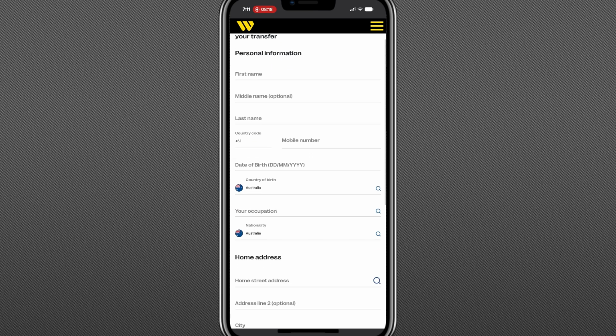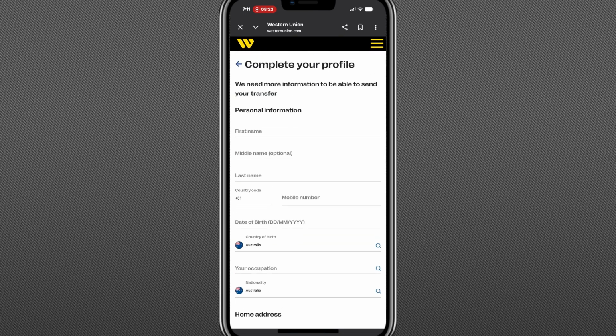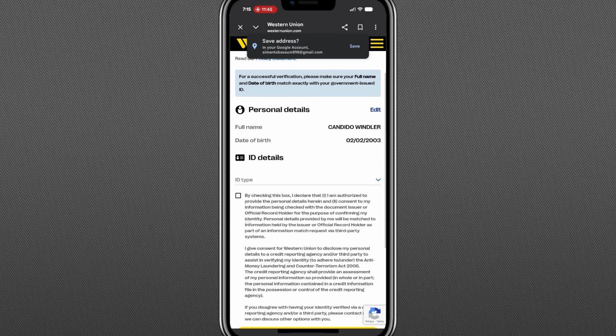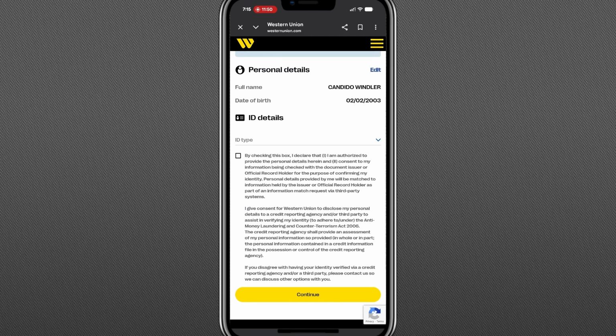To do this, you may first need to complete your profile by providing some personal information. You may also be asked to include your occupation and your relationship to the person receiving the money. After entering this information, click Continue and review your name and address carefully to ensure they match your identification documents. If everything is correct, select Save and Continue. The next step involves submitting your identification document. Western Union usually accepts several forms of ID, including a passport or driver's license. You may need to upload a photo of the document or take a picture of it directly using your device.